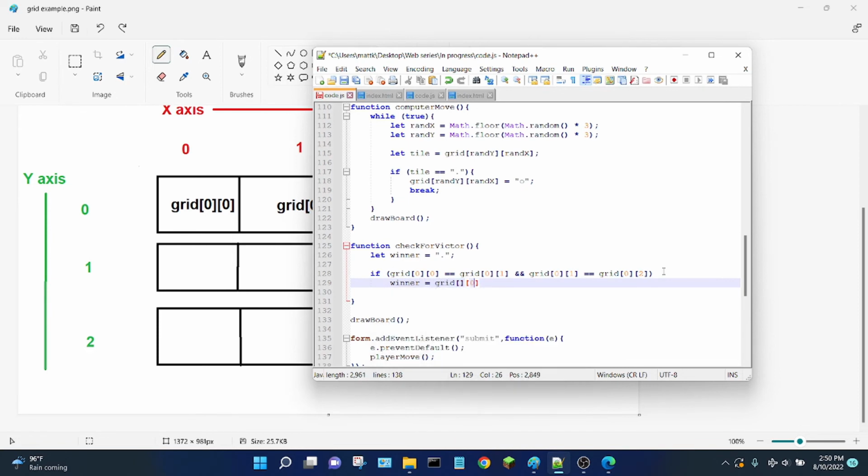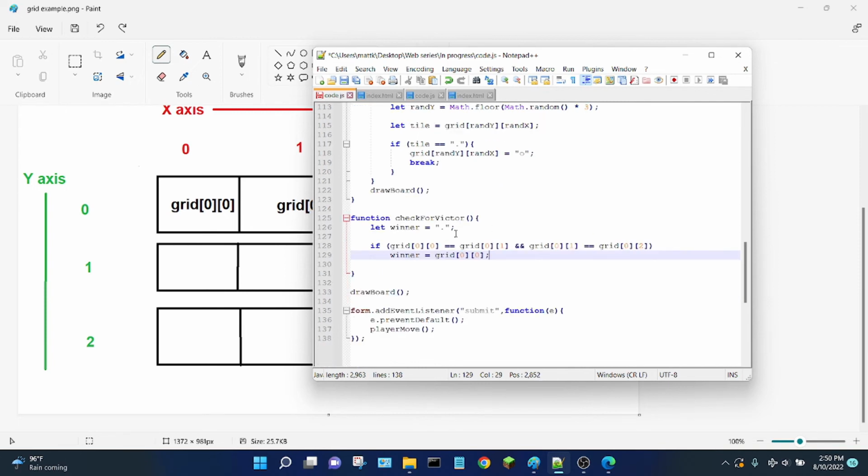Whoever started that 3 in a row is the winner. And that's just how we're going to check who won. We're going to start the winner as a dot, but then we're going to set the winner to whoever got one of the 3s in a row. And then we're going to see if that's an X, we say that the player won.